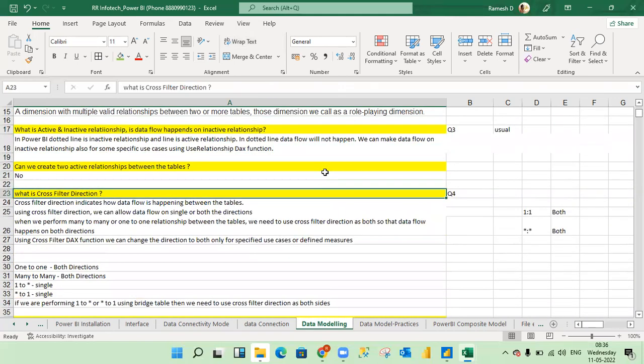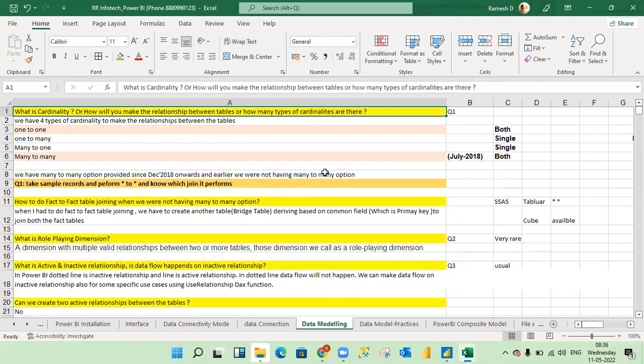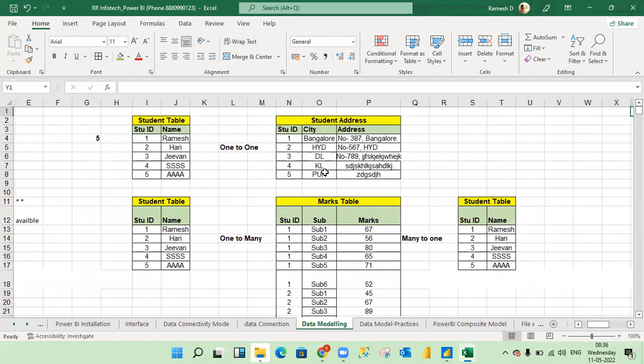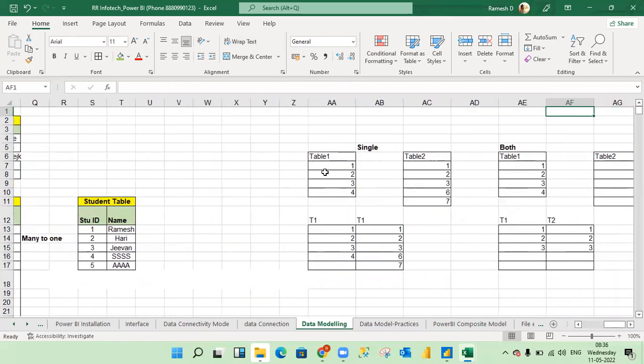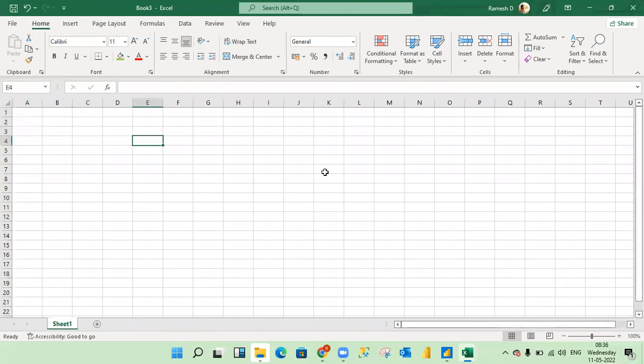like a cross filter direction. I'll take you one best example. Okay, I'll take a new sheet. I have table 1.